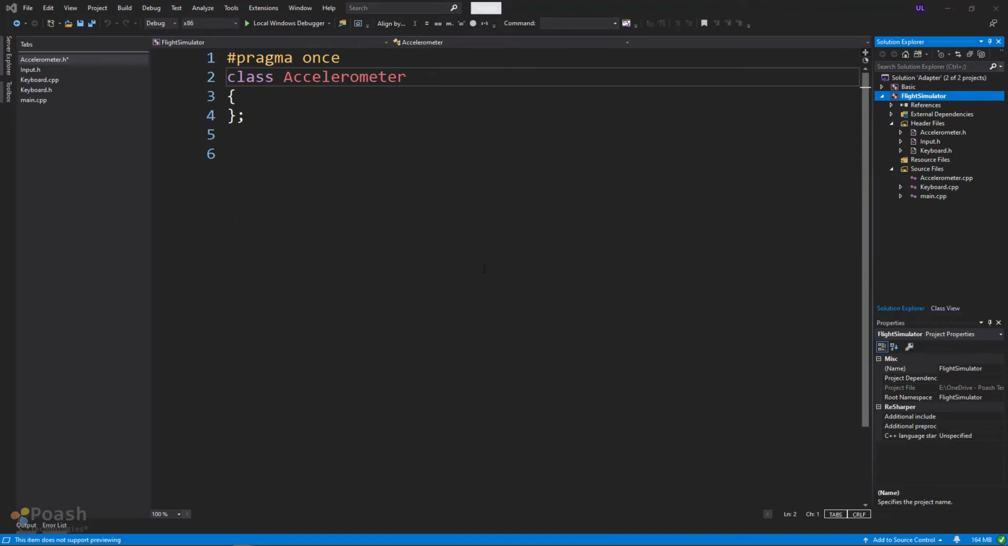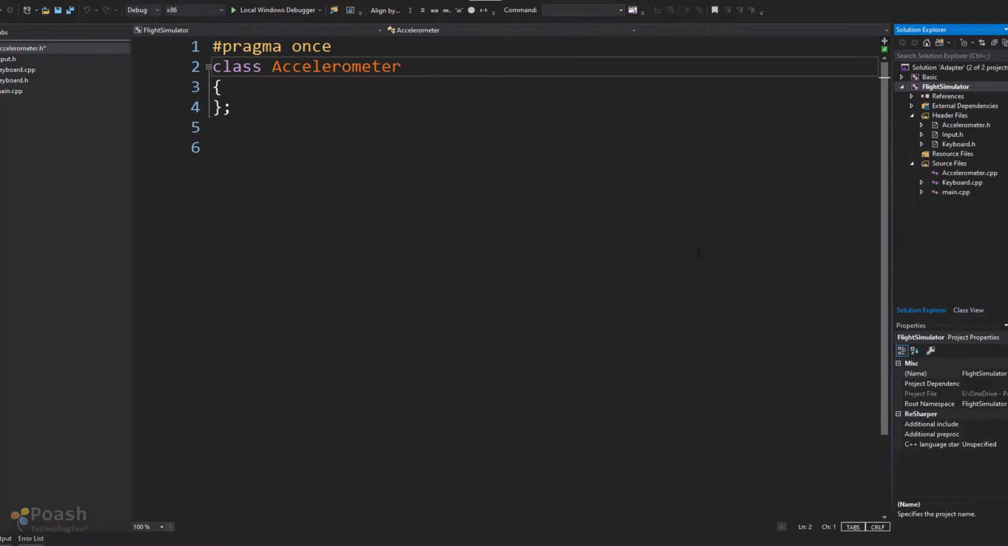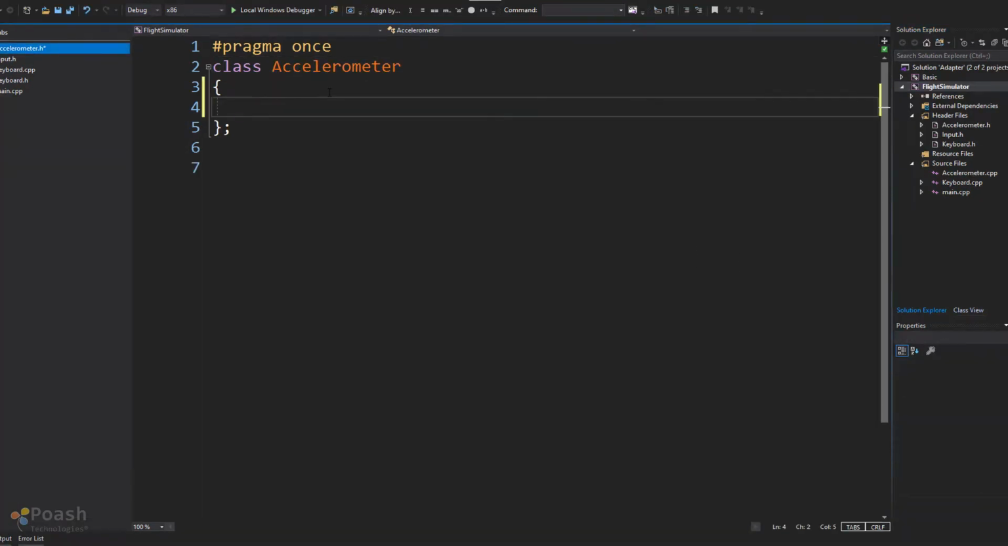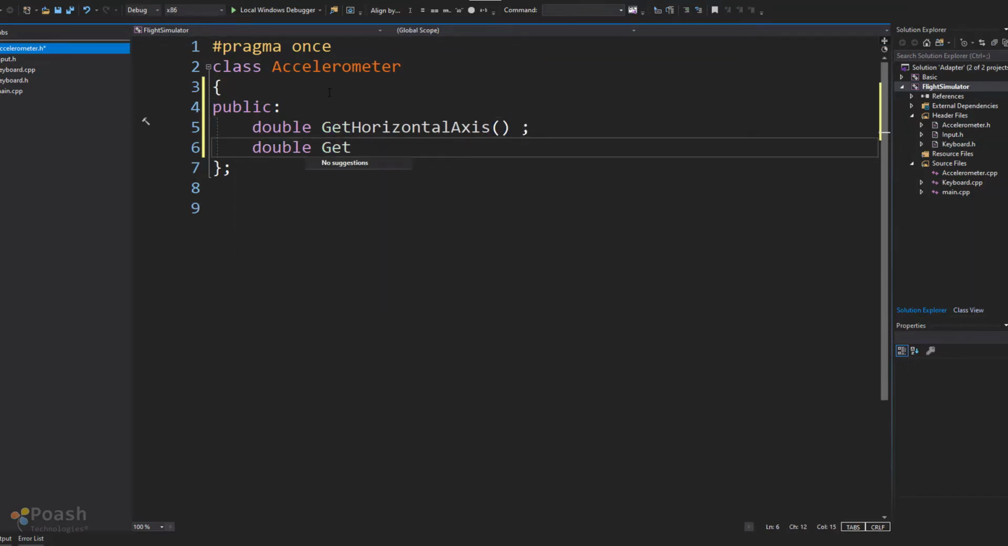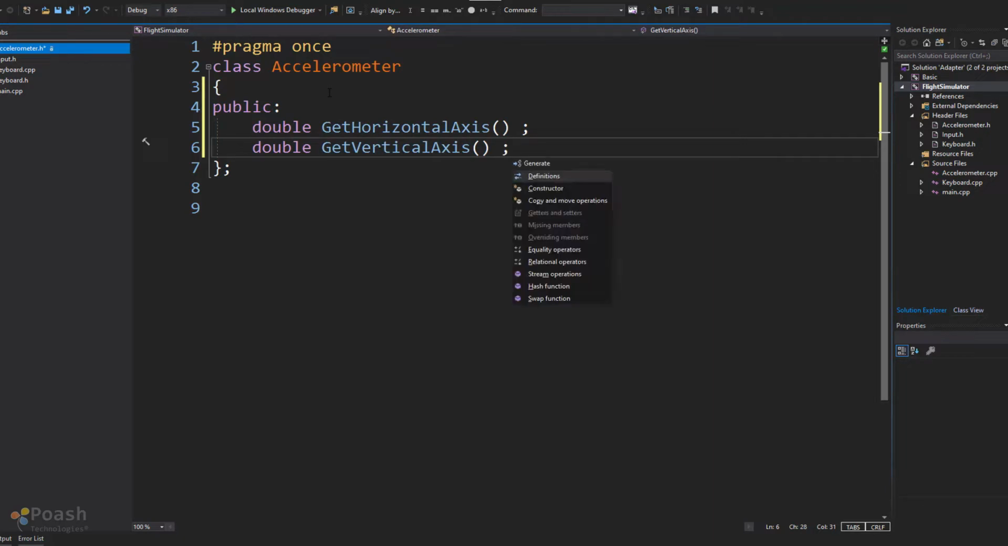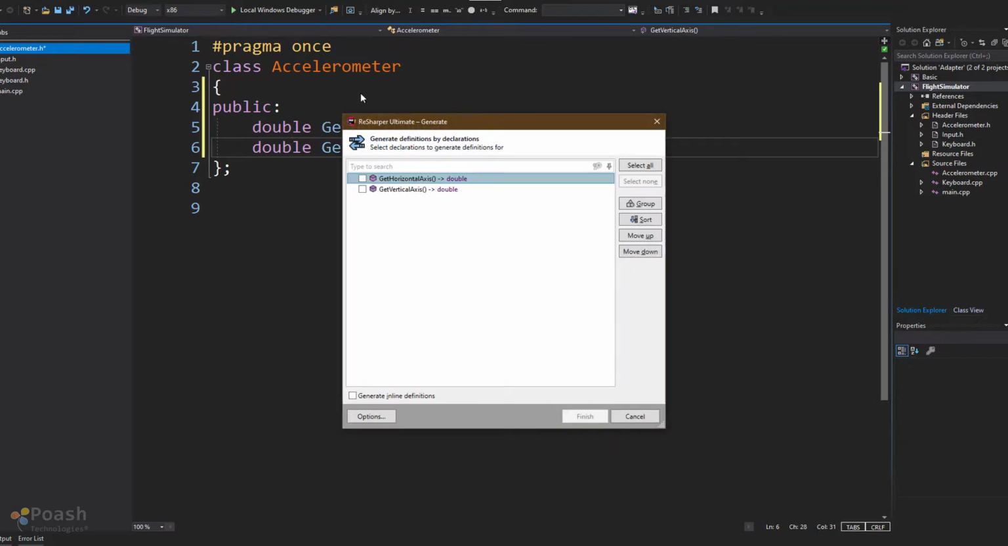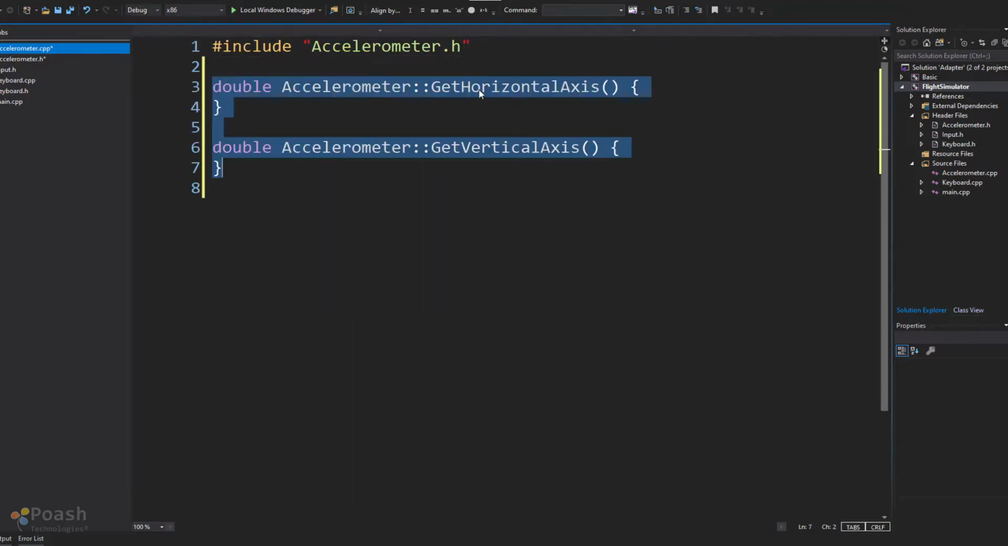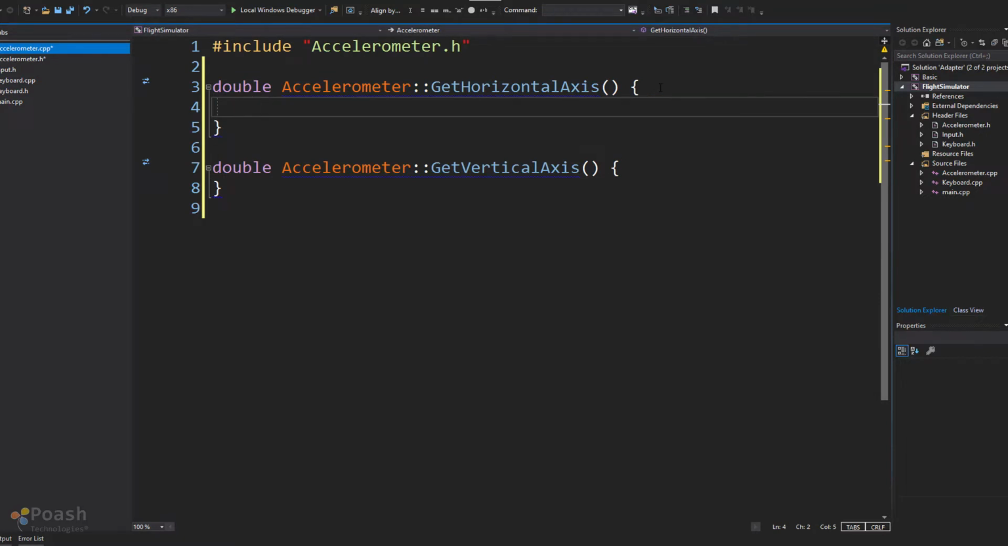Now because it is written by someone else, it may have a different interface. The methods that it has are get horizontal axis and get vertical axis. And in the implementation of these methods, they will return a value between -1 and +1.